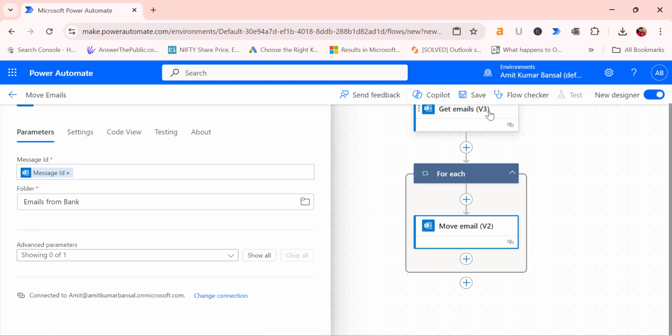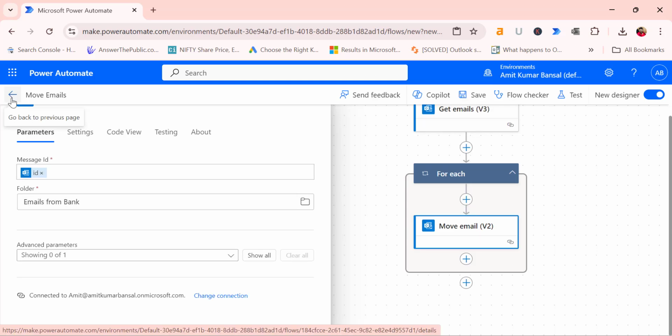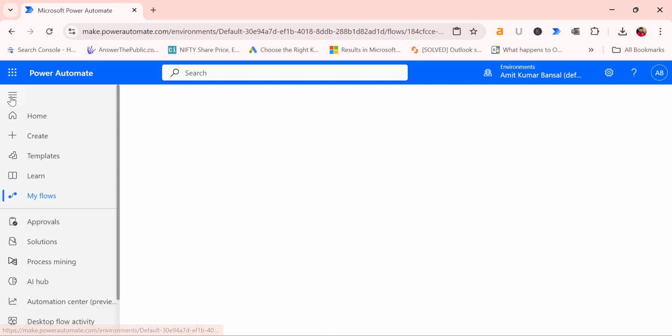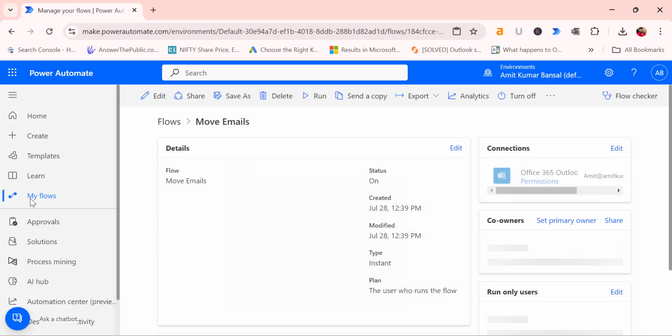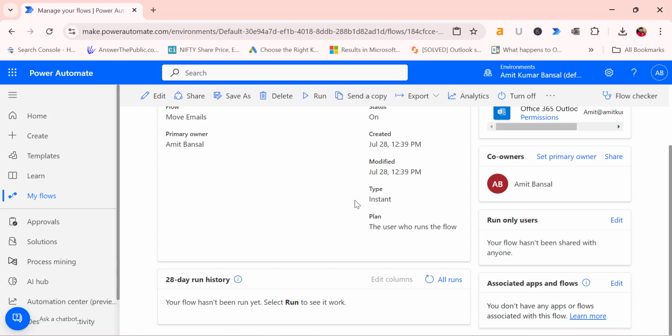Now finally, you can save this flow by clicking on this save button available in the top navigation area. Now click on this go back option and you will be redirected to my flows. Now this is my flow.